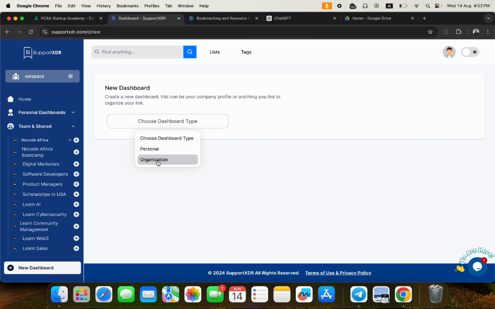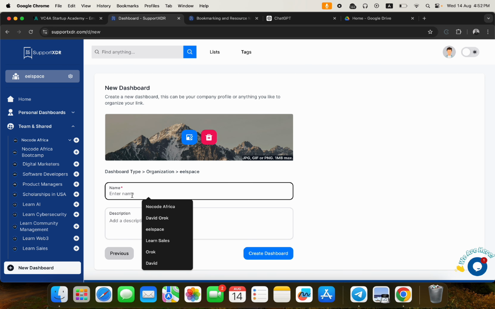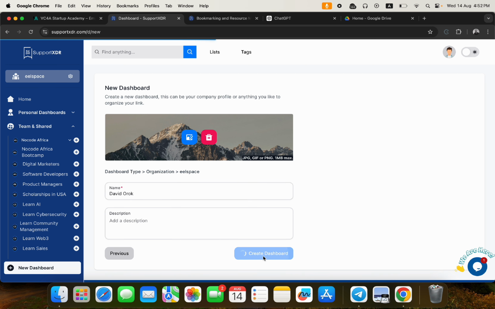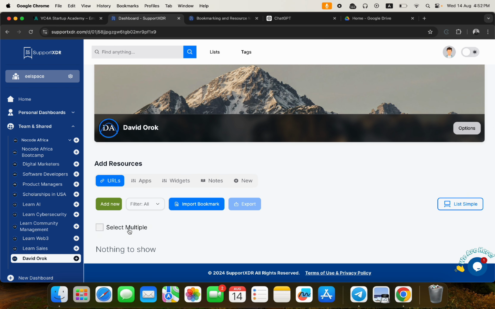So you can call the dashboard anything you want to call it. So for instance, let's say I'm a student in the bootcamp. I can just call this David Org. All right, so you can just call it your name, all right, and then click to create the dashboard. And then what I want you to do is I want you to put the links to all the things that you're going to be working on here in this particular dashboard, okay? So I want you to put the links to everything.